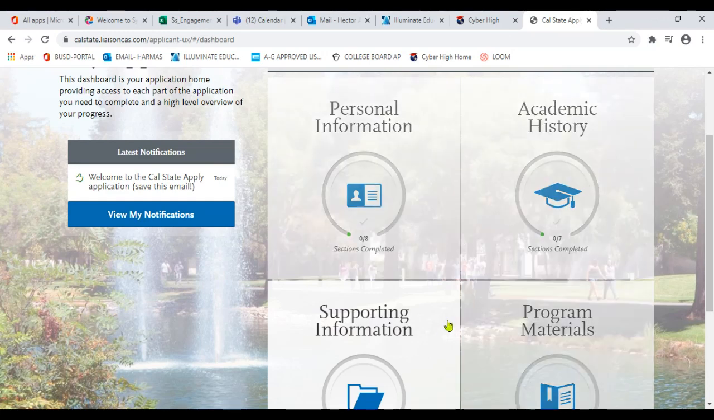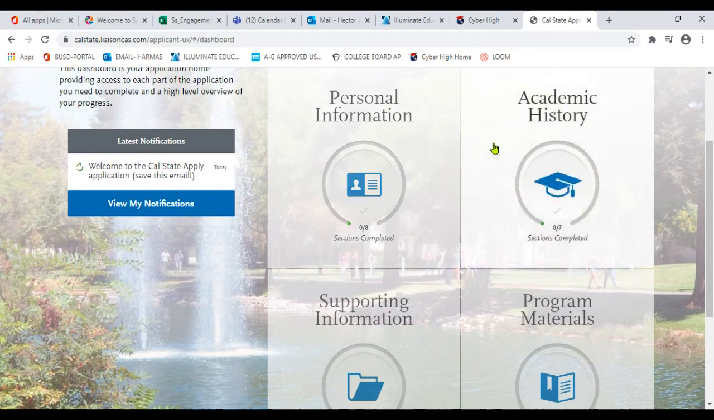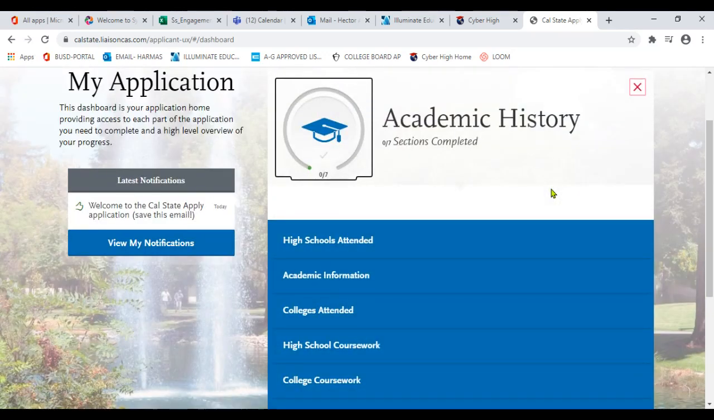Okay, good afternoon. Next, we have the academic history part of the application. As you can see, we have 4 sections. We have the personal information, academic history, supporting information, program materials. So what I'm going to do now is click on the academic history, and I just want to give you a couple of reminders.